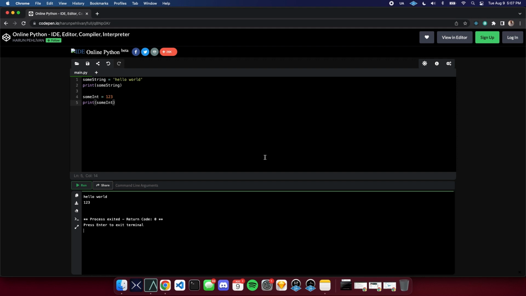So in the last video we talked about what is a string, what is an integer, what is a print statement. In this video we're going to talk a little bit more about strings and integers and some of the built-in methods we've got to work with them. So let's take a look at that string. Similar to last video, just have a string that says hello world.